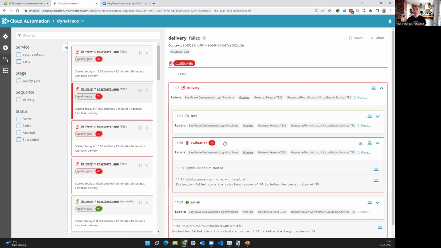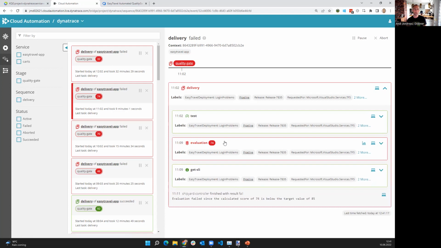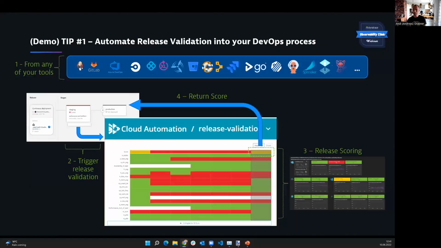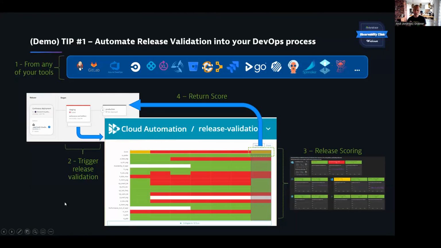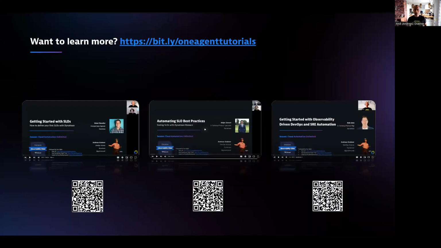But we are also able to do full end-to-end orchestration of your deployments. We can do pre-deployment and post-deployment checks. We can orchestrate across multiple stages and integrate with any of your tools. But the point that I wanted to make is that we can help you automate the validation of your SLOs as part of your delivery pipeline. And with this, you ensure that whatever ends up in production is not going to violate your key metrics, your key SLOs. So if you want to learn more, there's a lot of other material out there.